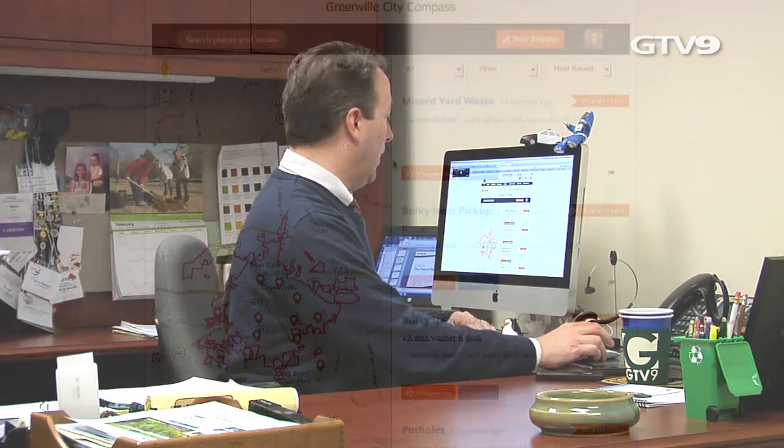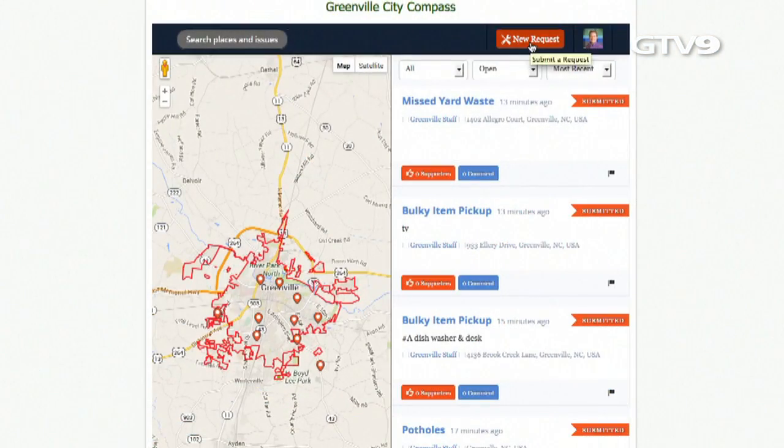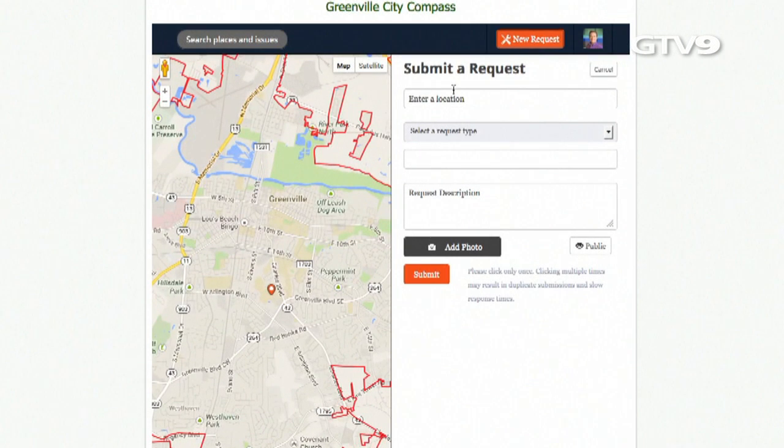But if, say, I want to make a request, maybe I want to say that my next door neighbor is parking on his lawn. So what I would do is I'd say new request. I'd enter a location. Now, on the computer, it's not going to know where you are. On your smartphone, it will, however. I've got two options here.